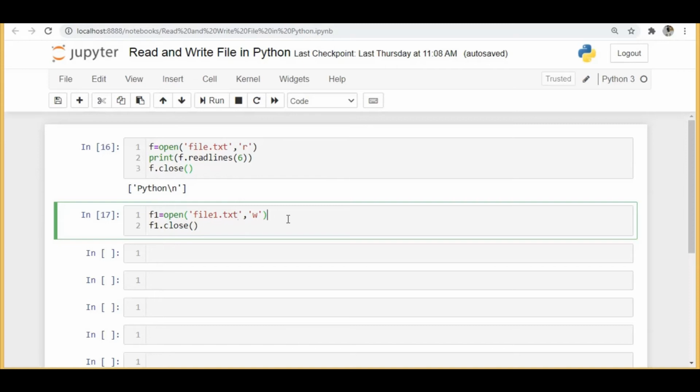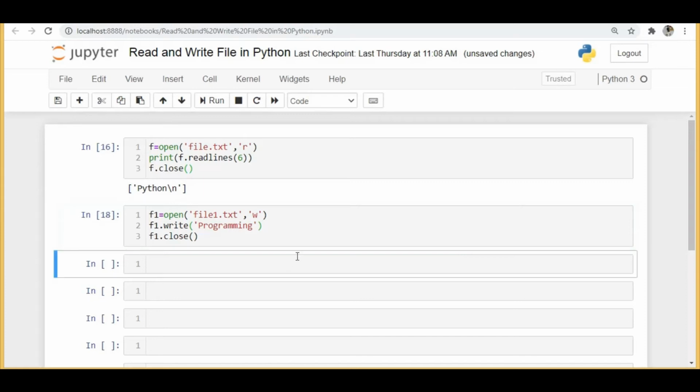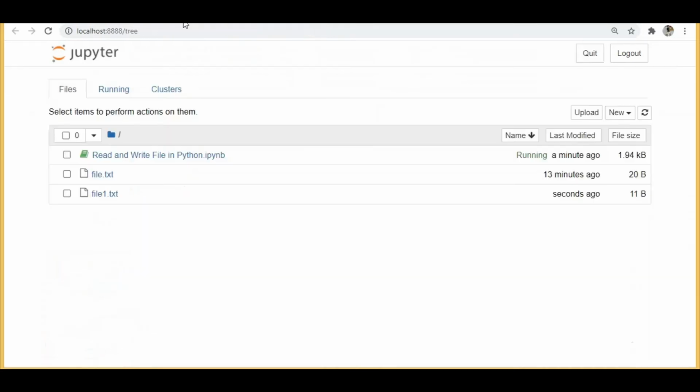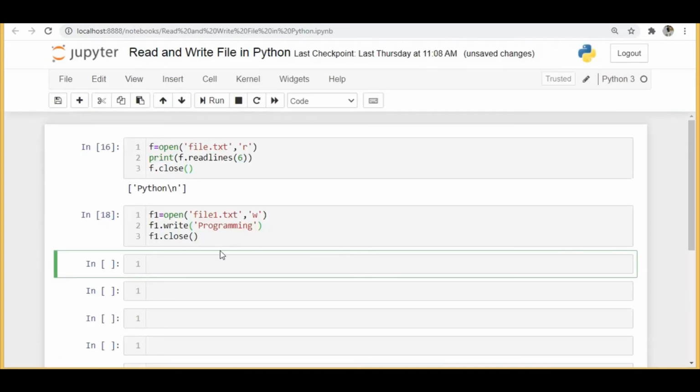If I want to write something to this, I can use f1 dot, and you can see we have write and writelines methods to write something to the file. Again, I'm using f1.write, and I'm giving, for example, "programming". If I press enter and open that file, you can see we got "programming" in file1.txt. That's how you can write something to a file.